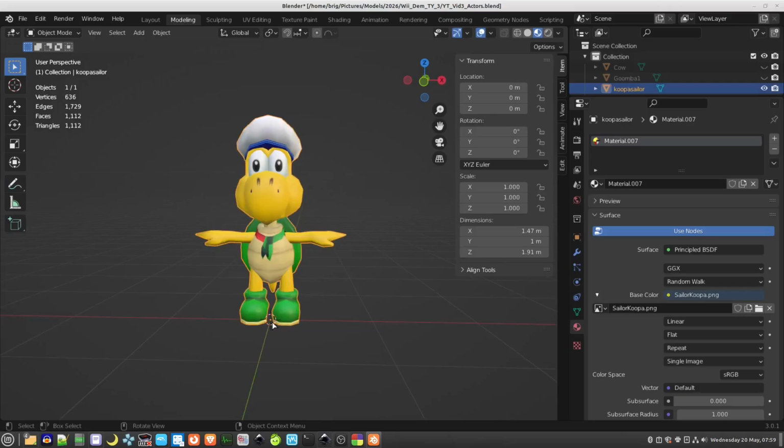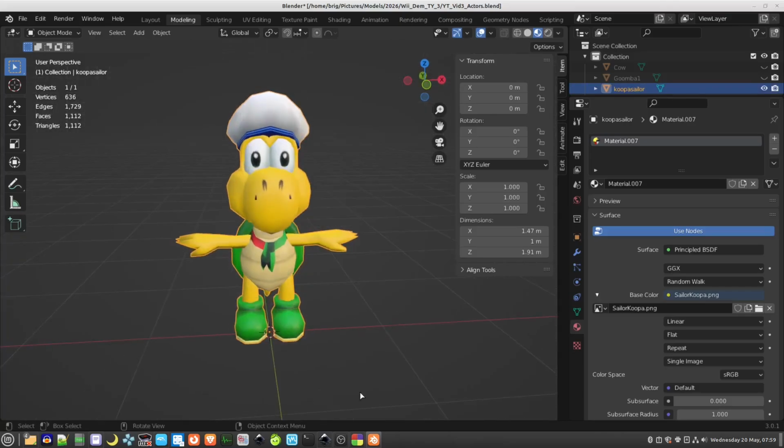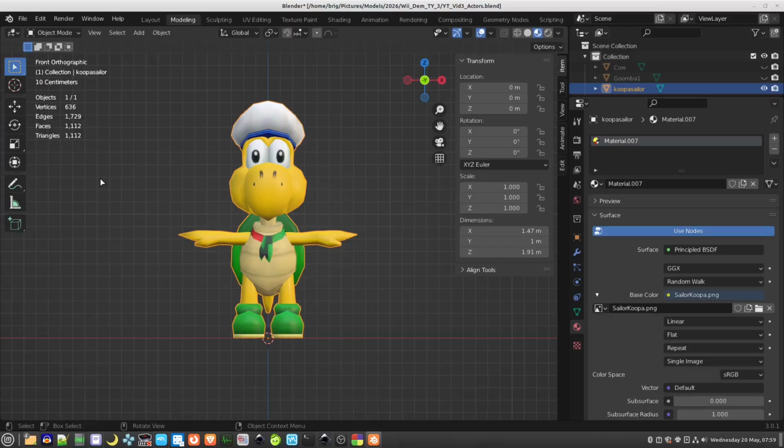Also make sure, if you press the numpad, 3 rotates you to the right orthographic view here. 1 is the front view here, so you want to make sure that when you are viewing them from the front, they are facing towards you. There's no rotation on them.